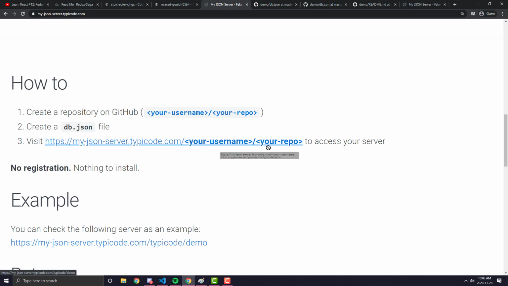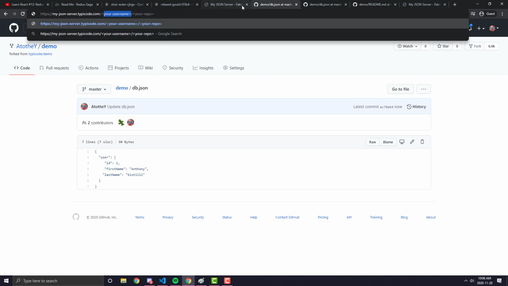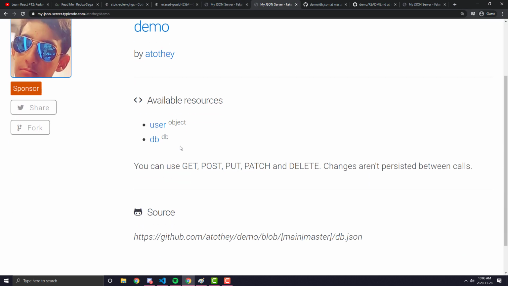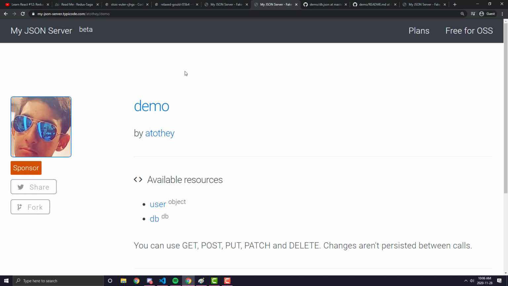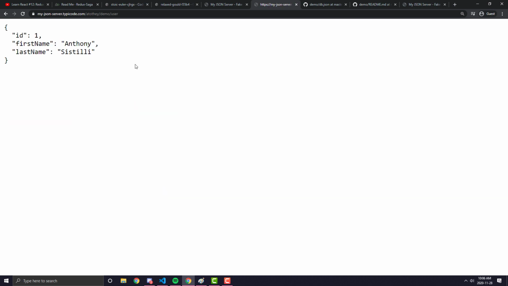So as you can see, it's myjsonserver.typicode.com, your GitHub username, and then the repo. My GitHub username is A to the Y, and this repo is called demo. So I'm going to go there: A to the Y and then demo. Then you can see here it generates a nice little UI where you can see the available resources, and I'm going to click on that user object I wrote, and bam, here is the endpoint that I can hit for my user data. So just a small little trick I thought I would teach you guys. It's really helpful when you're practicing and setting up new projects.